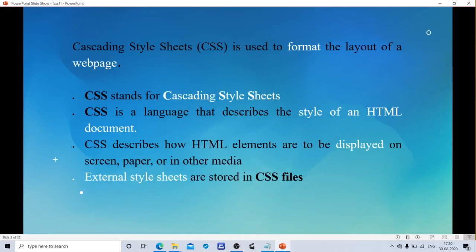It's a cascading style sheet. Cascading style sheet is used to apply styles in a web page which is made up of HTML elements. If I want to use any style in a web page by using some HTML elements, we can use cascading style sheets. It describes the look of the web page.